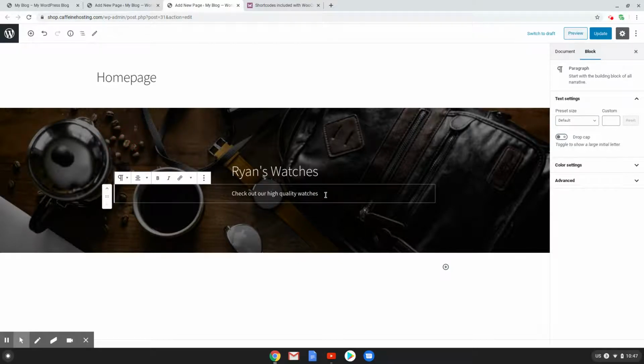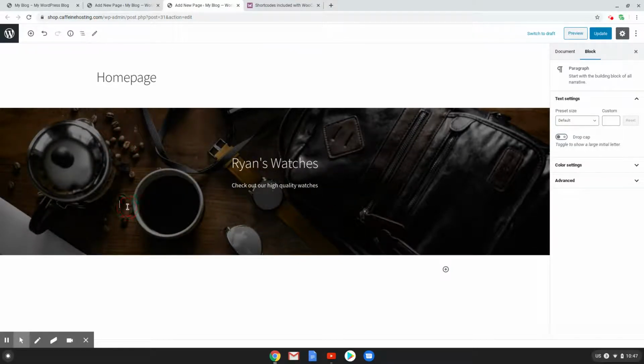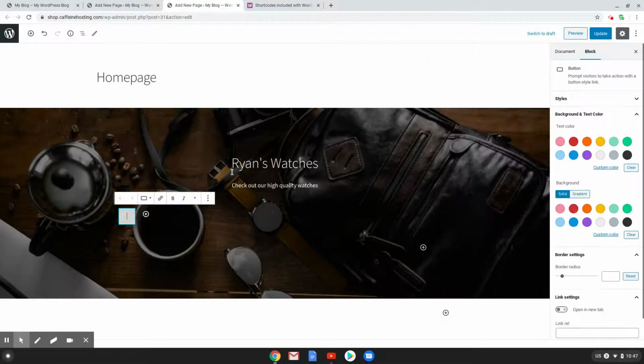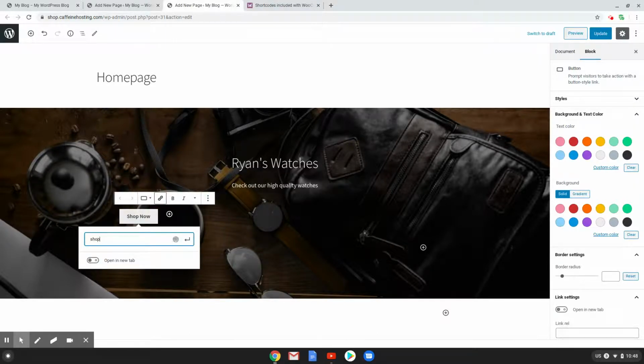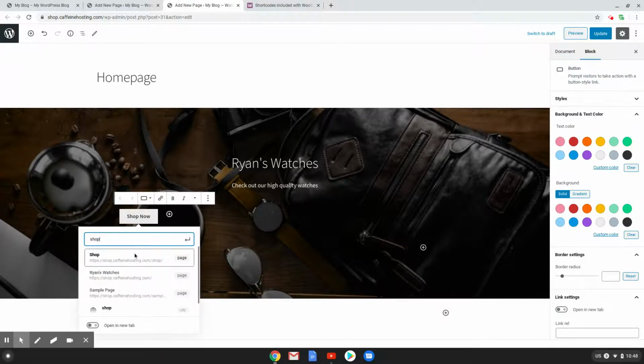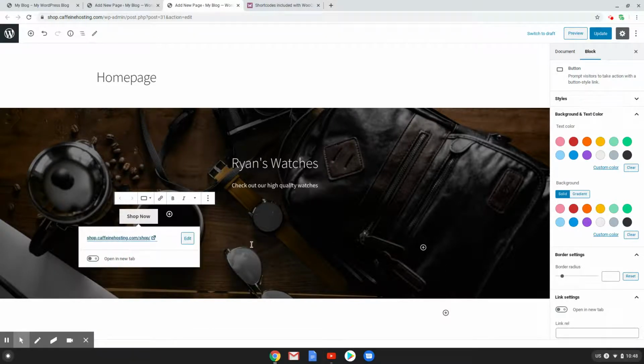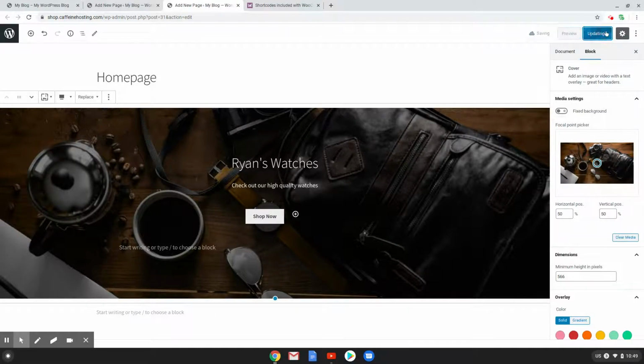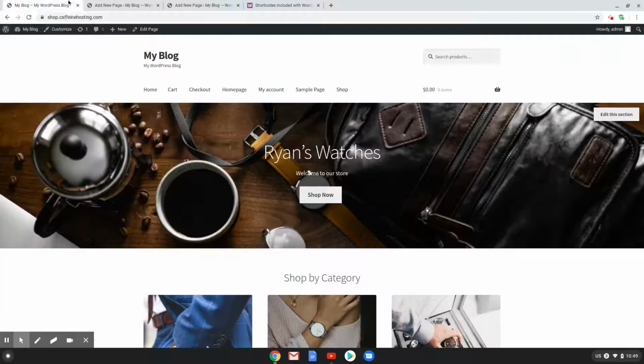Center this. We can even add a button here as well. It's hard to see in the background. There we are. Button. Shop now. Perfect. We can even center this. There we go. Align center. Perfect. So if I update this, and I'm just going to go and assign this the role of the homepage.